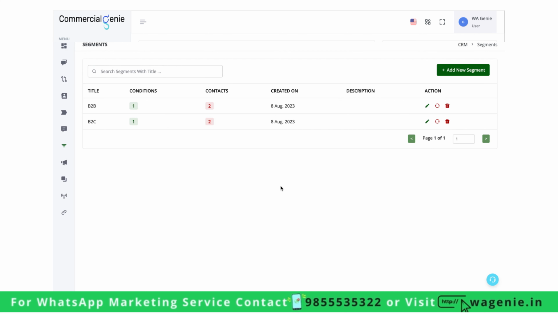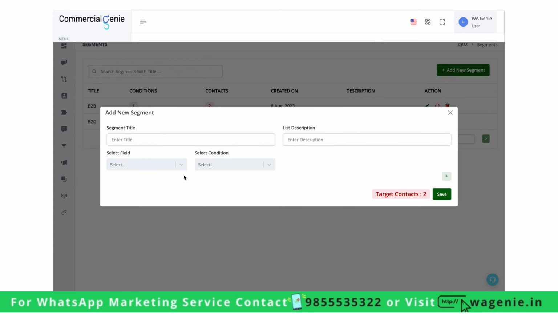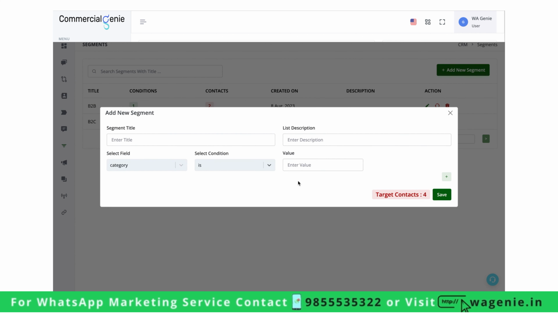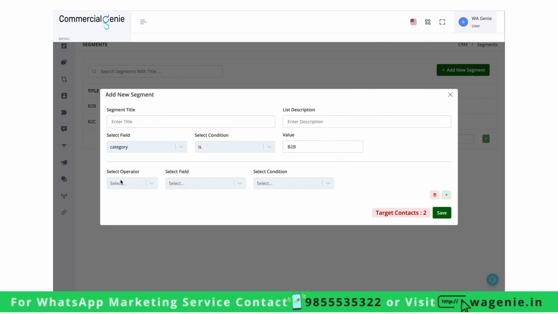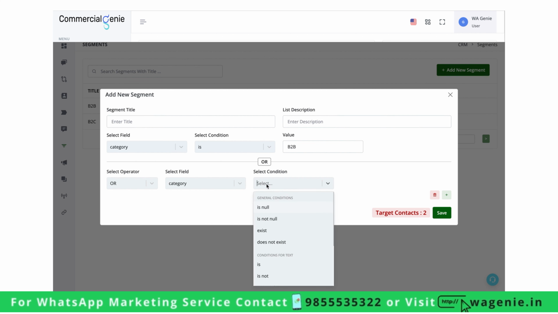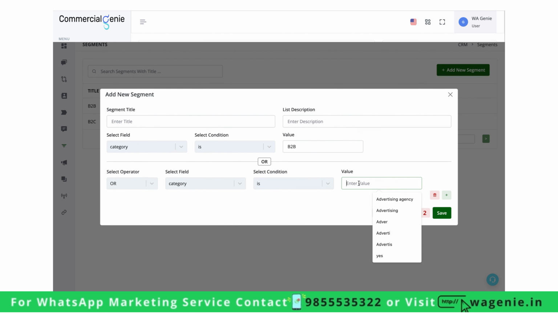Now a very important piece of information. These conditions can be multi-level as well. So for example, if category is B2B and/or category is B2C, you might have more categories in future, but you want to only have these 2 categories of contacts filtered, and you want to send them a bulk message, you can segment it like this.